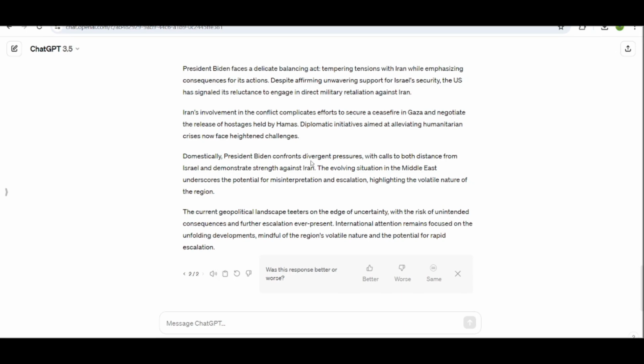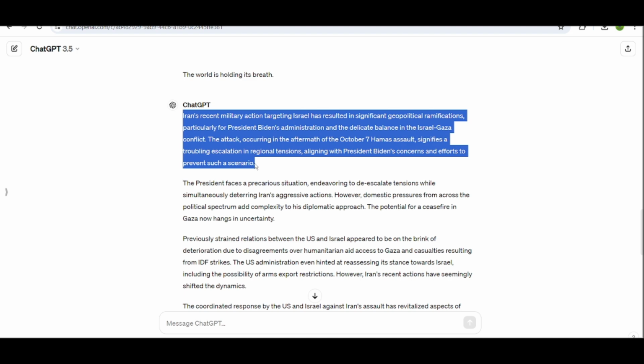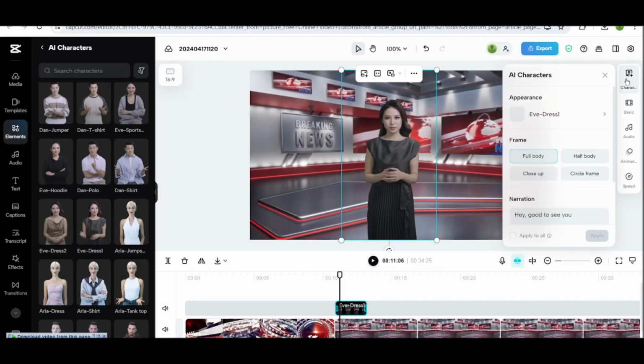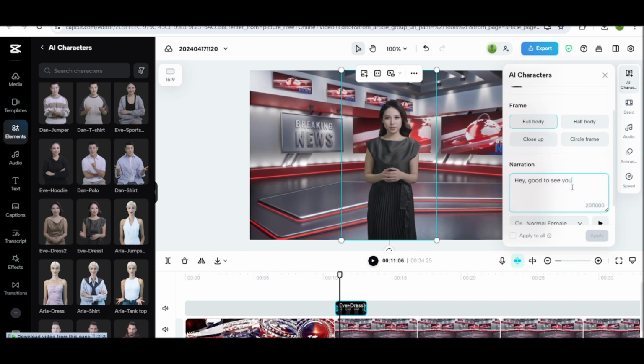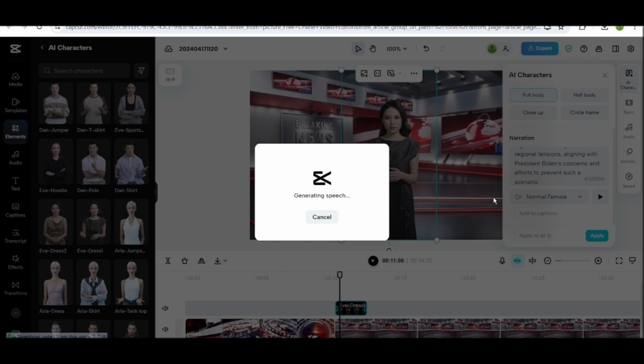Go back to the news article, copy a part of it, and return to the video editor. Select the AI presenter, click the special icon, and change the frame if you want. Paste the copied text into the narration section. You can choose a different voice and preview the voiceover. Click Apply and wait for the voiceover and lip sync to process.